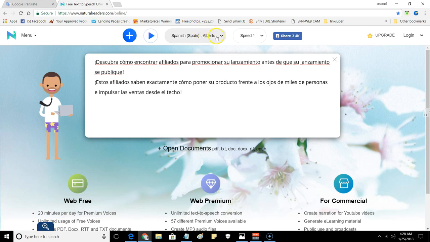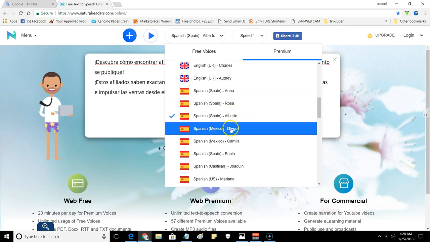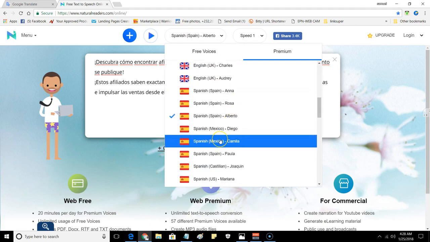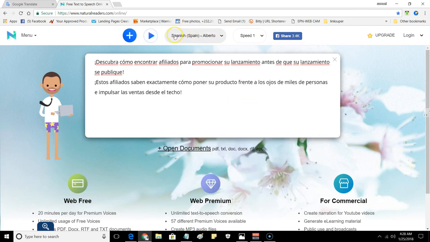So we're going to use Alberto, and Natural Reader has several options. It does have a paid upgrade, and you can get different accents. See here, we've got Alberto, we've got Diego, so many options in here for creating these. That's why my list really likes it when I send them these different little messages. So anyway, let's get recording.